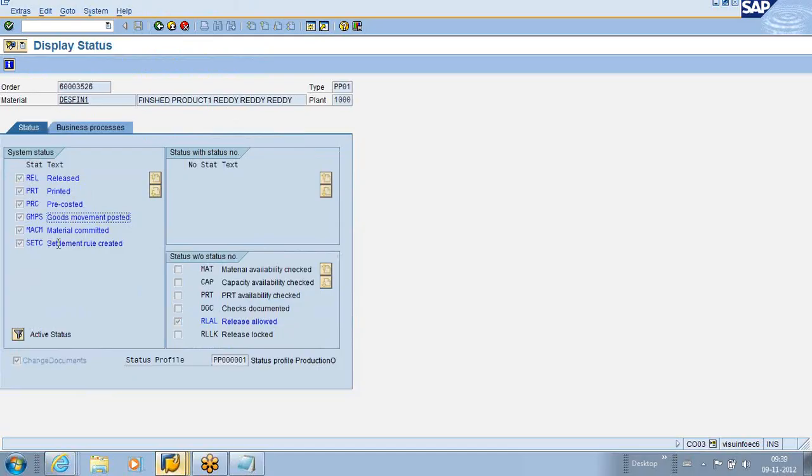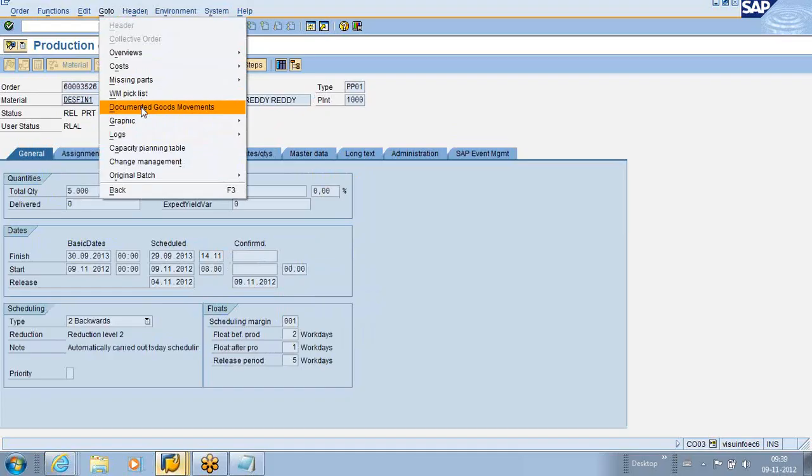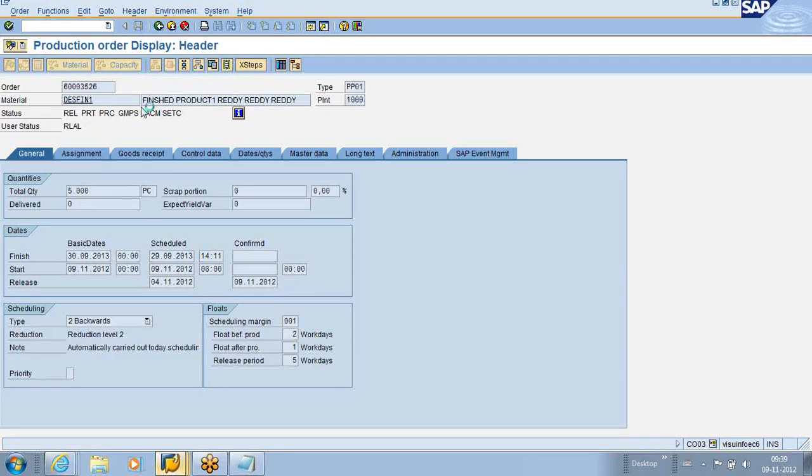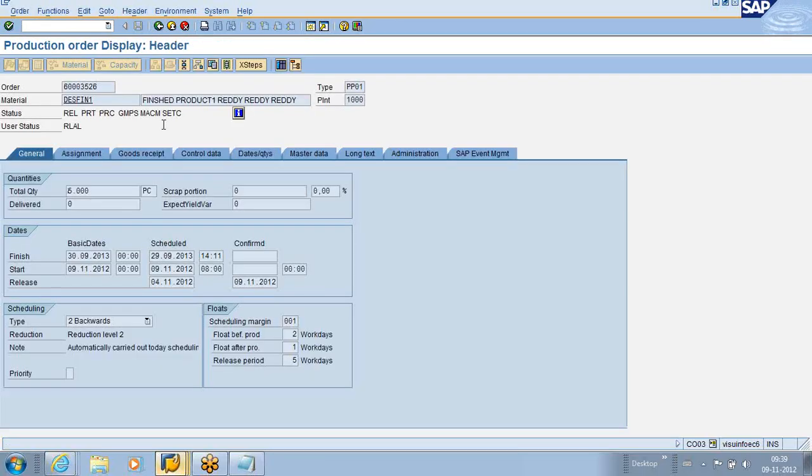Able to follow me, Chandra? That means if I look at the documented goods movement, both raw materials, RM1 and RM2, of this much quantity have been issued from storage location 005, right, Chandra? Now, raw materials have been issued to the production order. The next step of the production order is the confirmation of the production order, right?